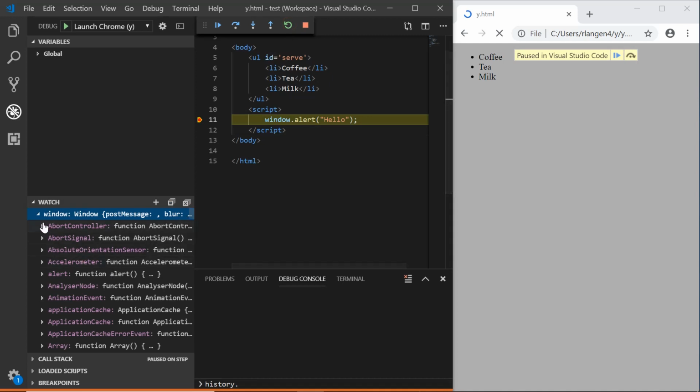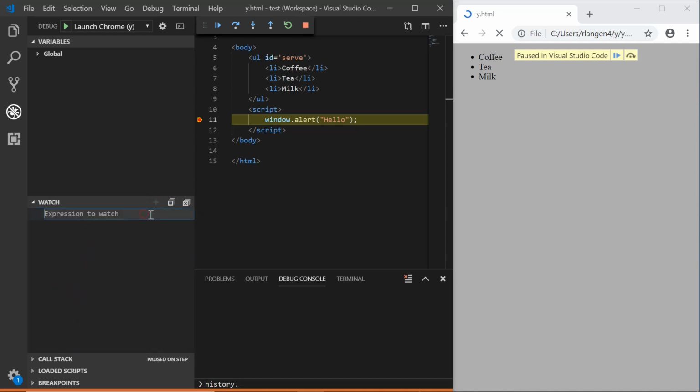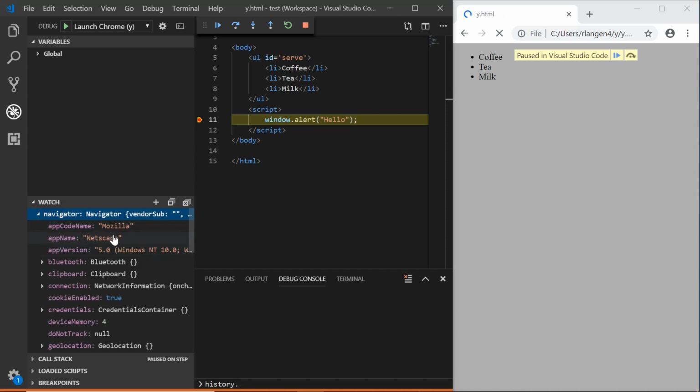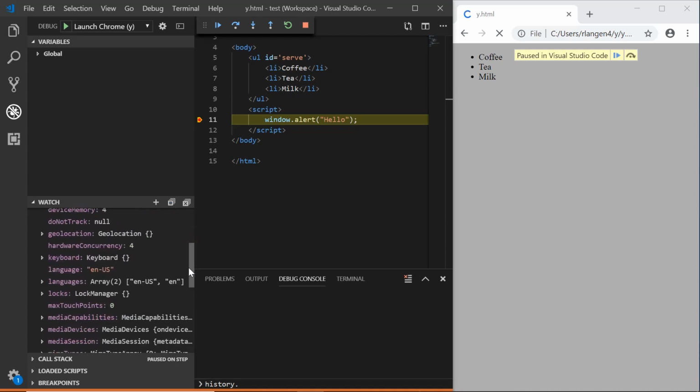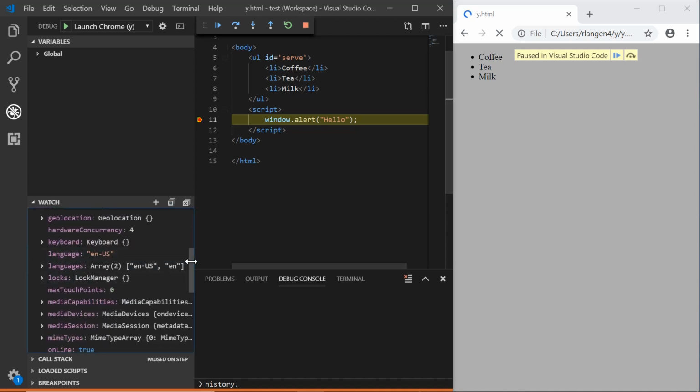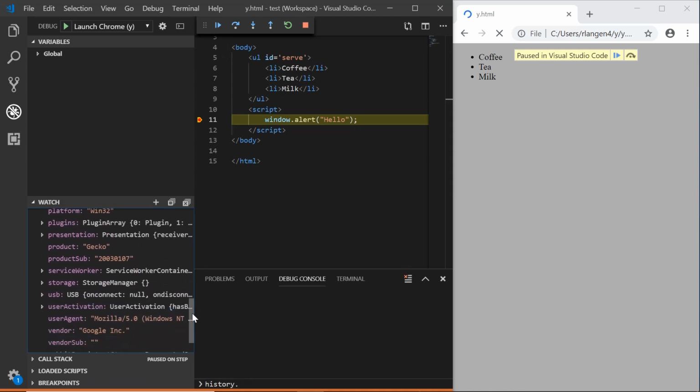let's restart this. There is another object which is called the Navigator. In fact, instead of searching through it this time, let's clear this out, add a new watch, and just say Navigator. So the Navigator contains information about the browser itself. It has some code names, the name of the company that created it, the language you're currently in, the type of keyboard, various capabilities.